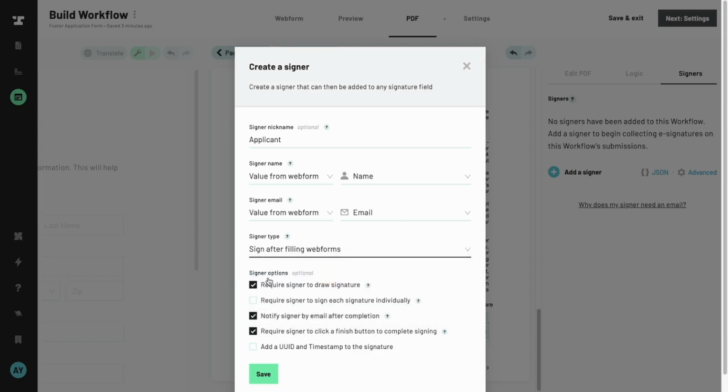Next, you can customize signer options. Signer options help you further customize the signing experience. This first option requires the signer to draw a signature. When unselected, a typed signature will automatically be generated for my signer. This option, require signer to sign each signature individually, will show a preview of the document that the signer can interact with at the time of signing.